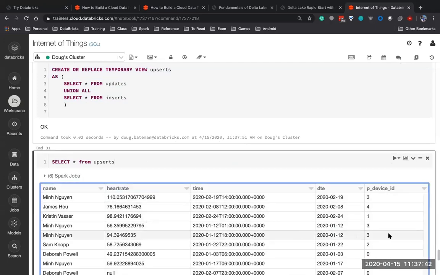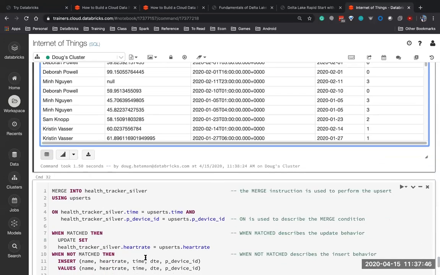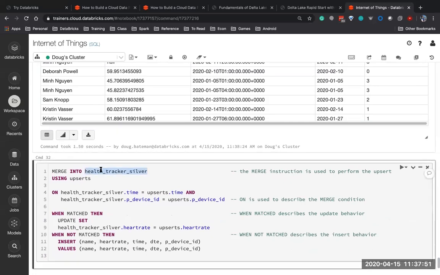And this is all the data that I want to add. Some of the data is going to be an insert. Other data is going to be an update. So I want to go to the silver table. And if there is a record that matches the device and the time, if it's already in the silver table, so when it's matched because it's already in the silver table, then I want to do an update command. Update and change the heart rate for that timestamp so that it's no longer negative.